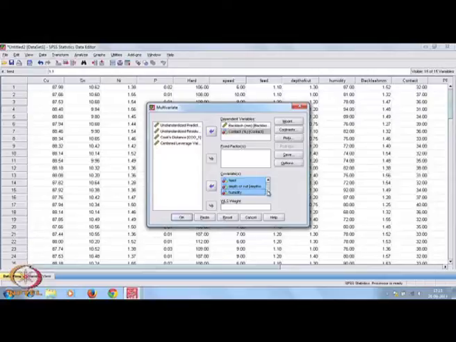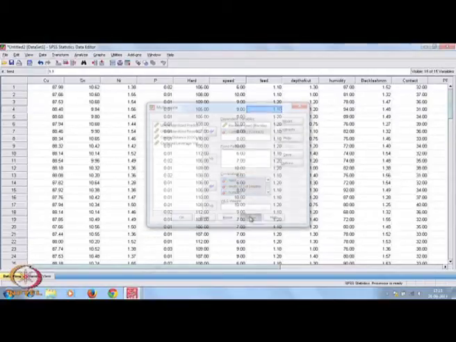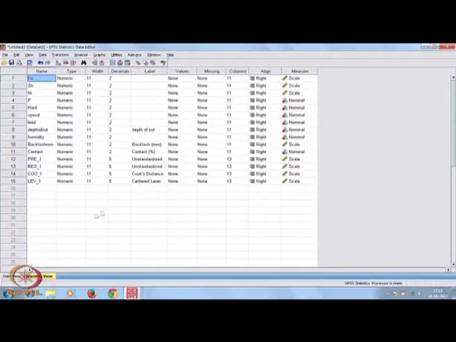Now, let me take all the variables up to humidity under covariates. Everything is coming, but the symbol is shown as if they are measured on a nominal scale. So, I will go back and see why, since all are numeric, that symbol is suddenly given this way. I want scale; this should be scale, this should be scale, this should be scale, this should be scale, this should be scale.